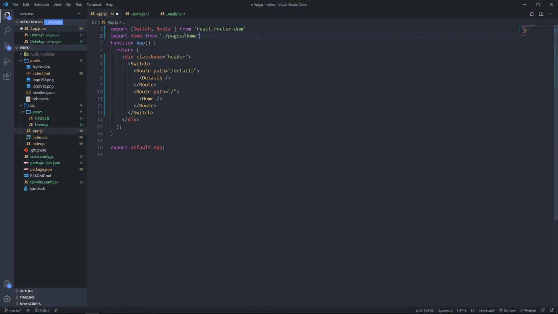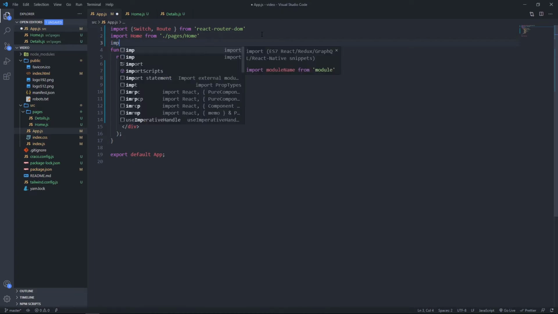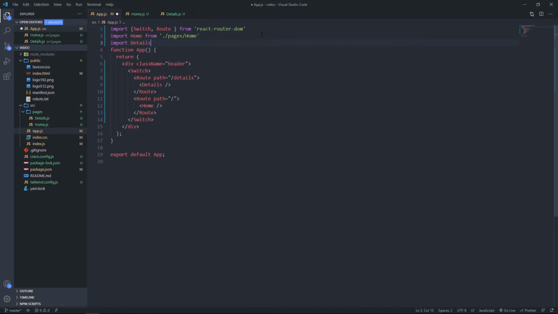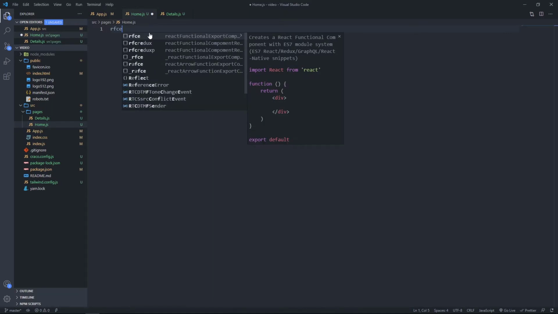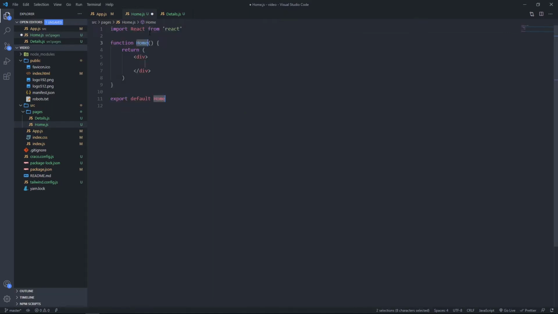It's going to be home.js, and we'll do the same thing for my details. I say import details from current directory pages/details. I'm importing those two, and now that I've done the import, I need to go ahead and look at my home.js file. So let me just save this. And I'm going to go to my home.js file. I'm going to say React function component export RFCE. So it's just going to create me that boilerplate with that home over there.